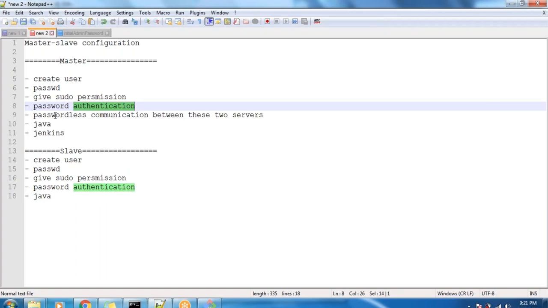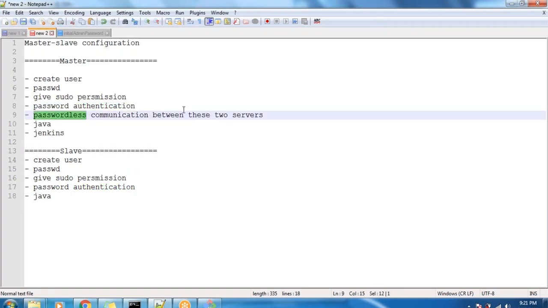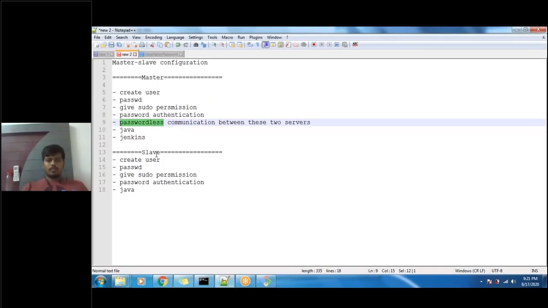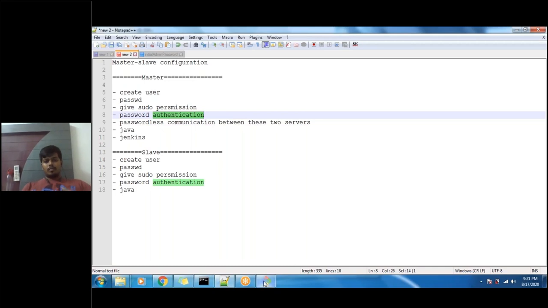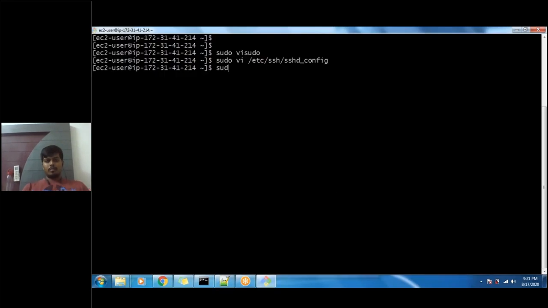Now we need to set up passwordless communication from the Jenkins master machine to the slave machine. But before that, we need to restart the machine here in order to reflect all these changes. Creating the user will work, but the sudo permission and password authentication will work only after a restart. Hence we need to restart this machine. Use sudo init 6, and it will restart your machine.